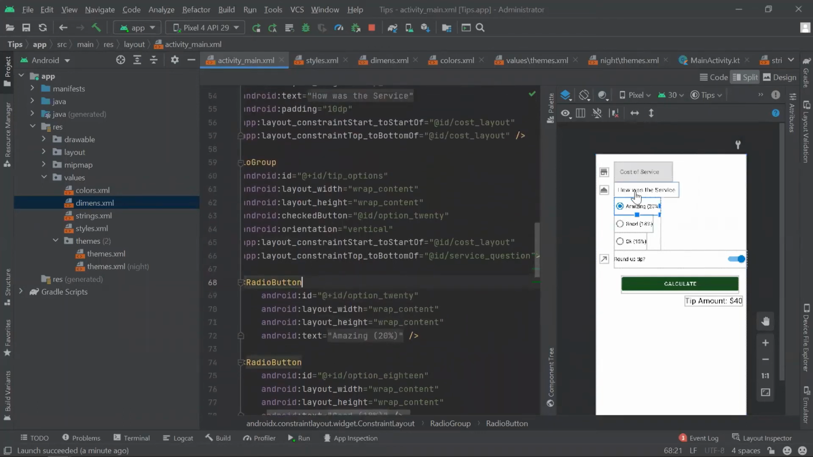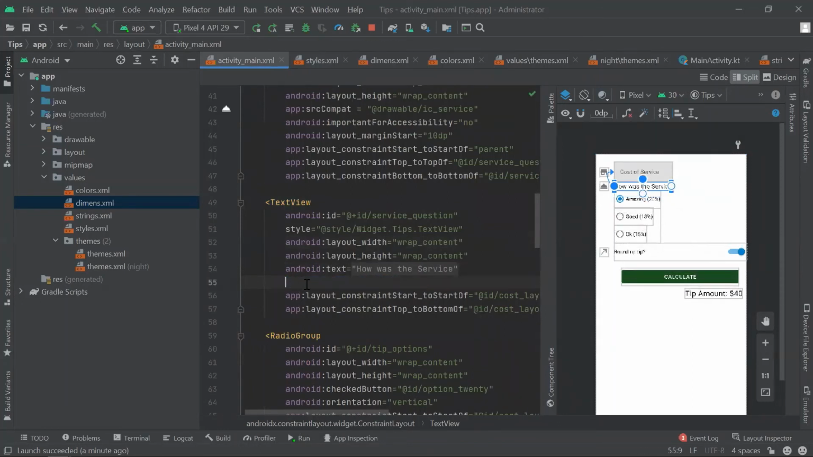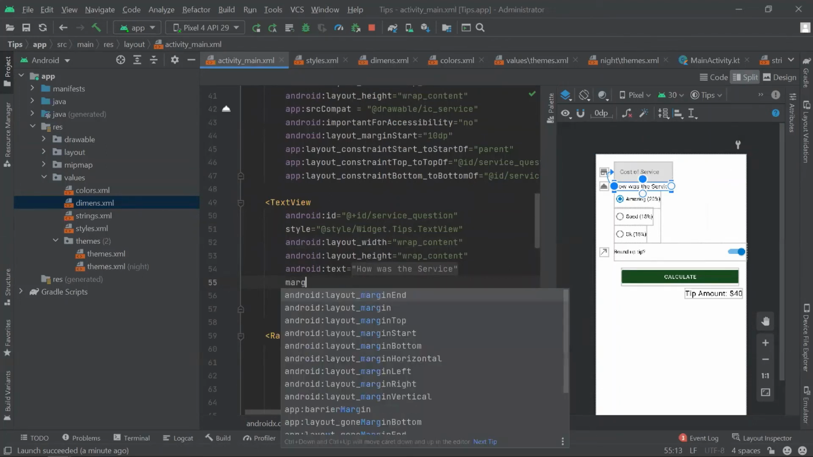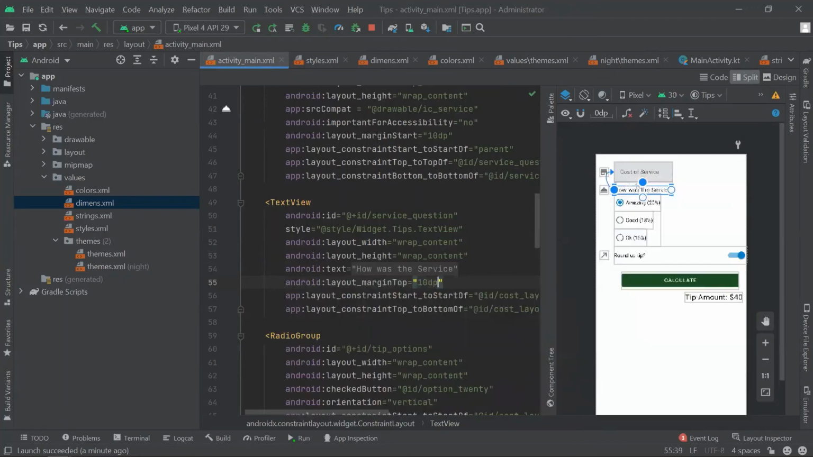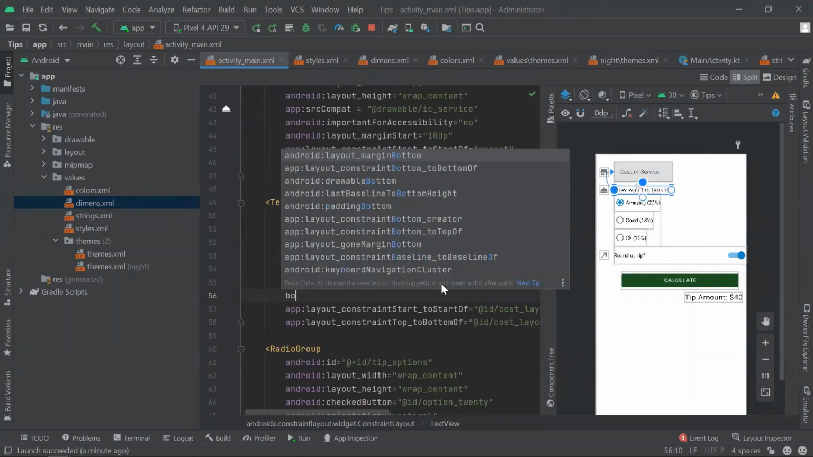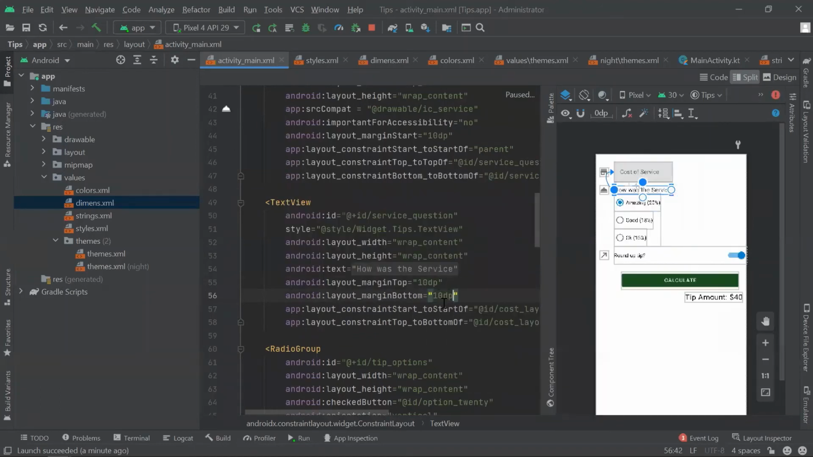So I can take out this padding, and instead of padding, let me add a margin top of, let's say, 10. I can also put a bottom margin of 10. It just gives a bit more space.